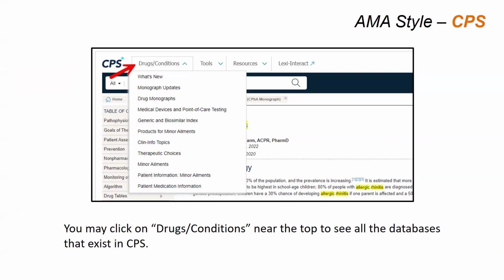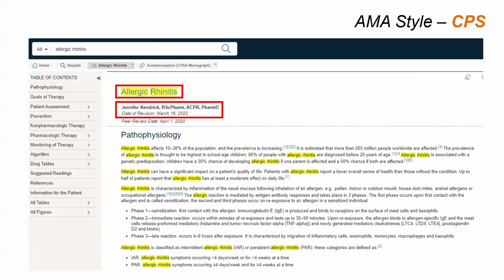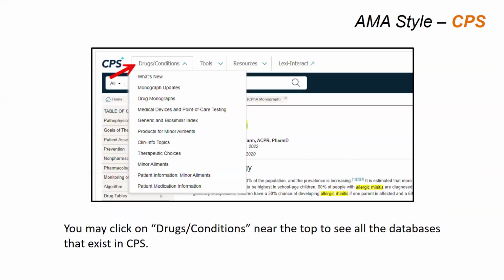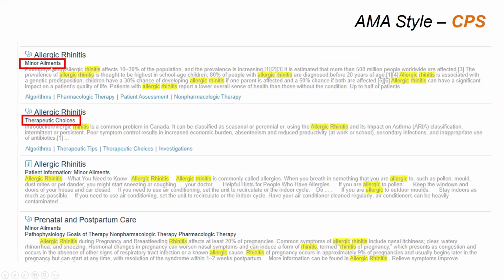So you can see here we have products for minor ailments, therapeutic choices, minor ailments by itself, and patient information, of course. Let's imagine that we clicked on the examples for the minor ailments and therapeutic choices as two examples here. So this is an example for the minor ailments. Notice how when you click into the record, you have no idea which database this is coming from. So it's really important before you click into it to note the database that you're going into. So it's really tricky here.